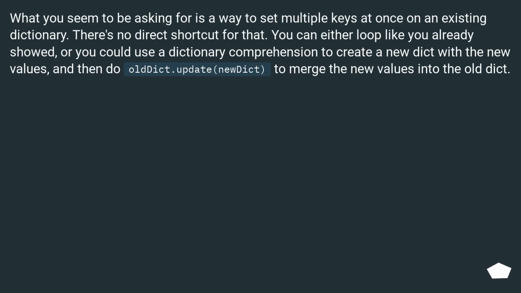What you seem to be asking for is a way to set multiple keys at once on an existing dictionary. There's no direct shortcut for that. You can either loop like you already showed, or you could use a dictionary comprehension to create a new dict with the new values, and then do oldDict.update(newDict) to merge the new values into the old dict.